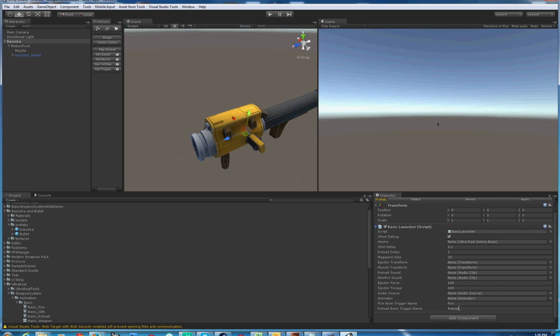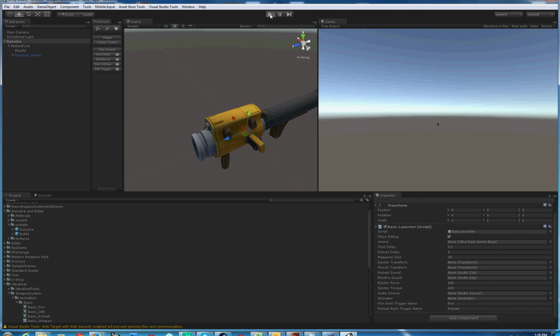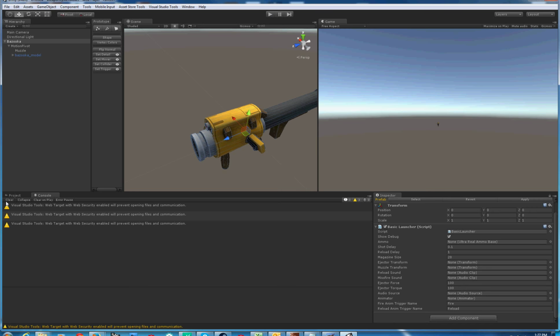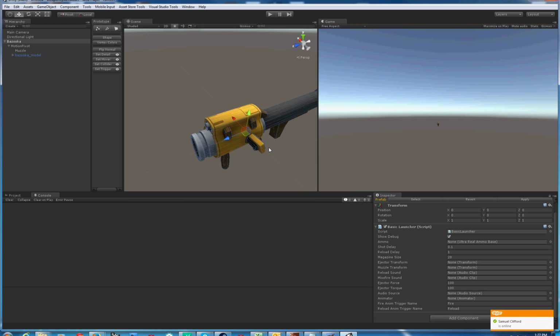Now you'll see there's a lot of fields here. You don't actually have to fill all of them. You can actually get away with filling none of them if you want. Like if we hit play, there's not going to be any errors. It's not going to freak out or anything. This is because of Visual Studio stuff I've got. Those are just warnings. By default it's playing the animations, which is not exactly what we want, but let's start filling in some of this stuff.